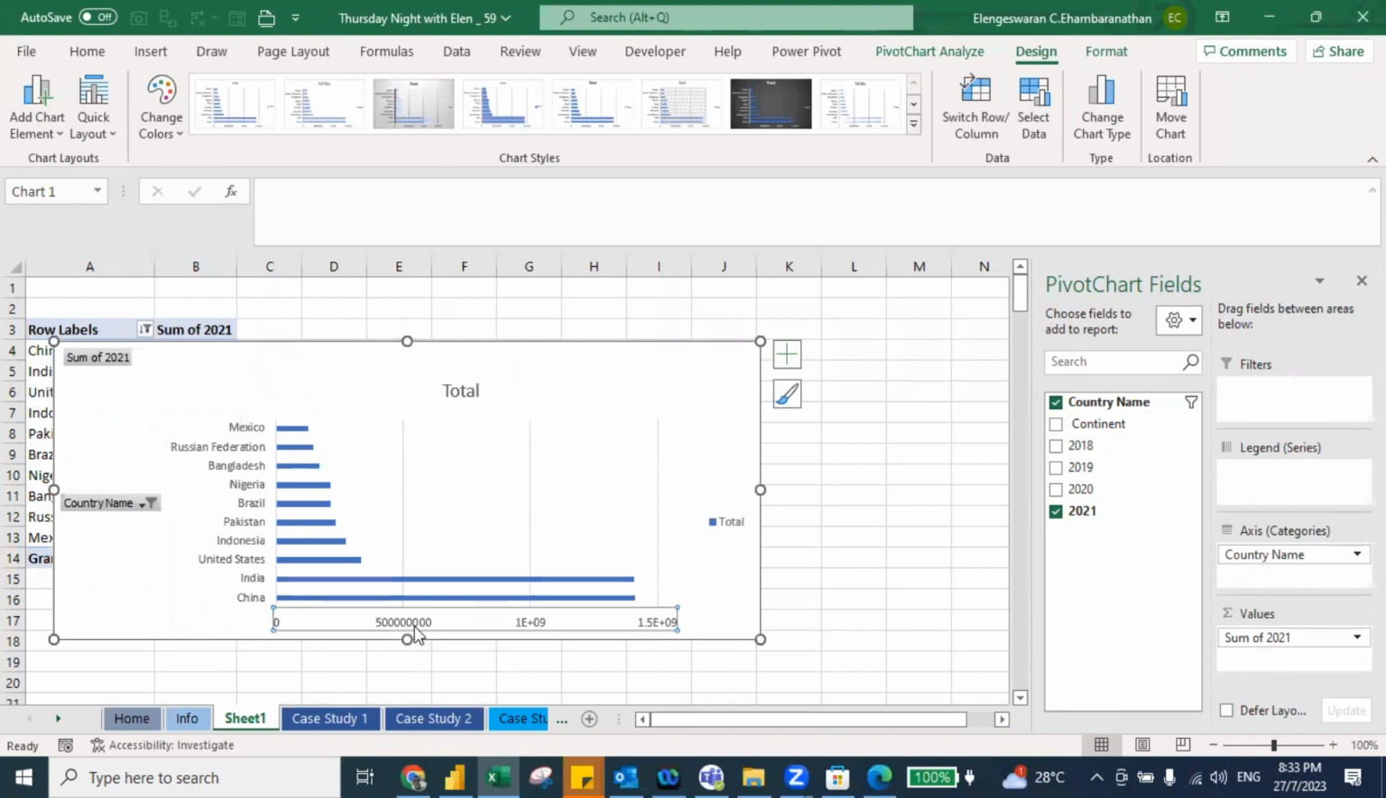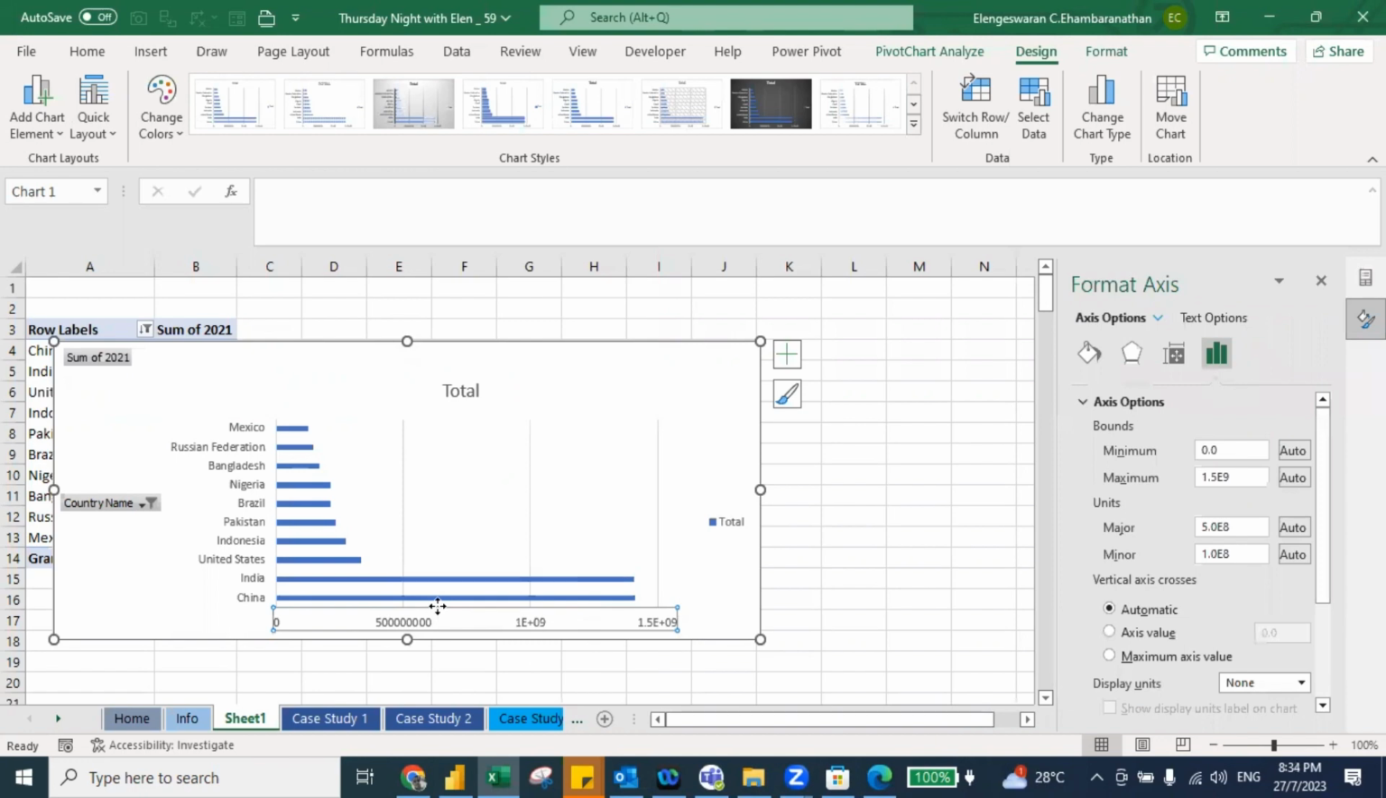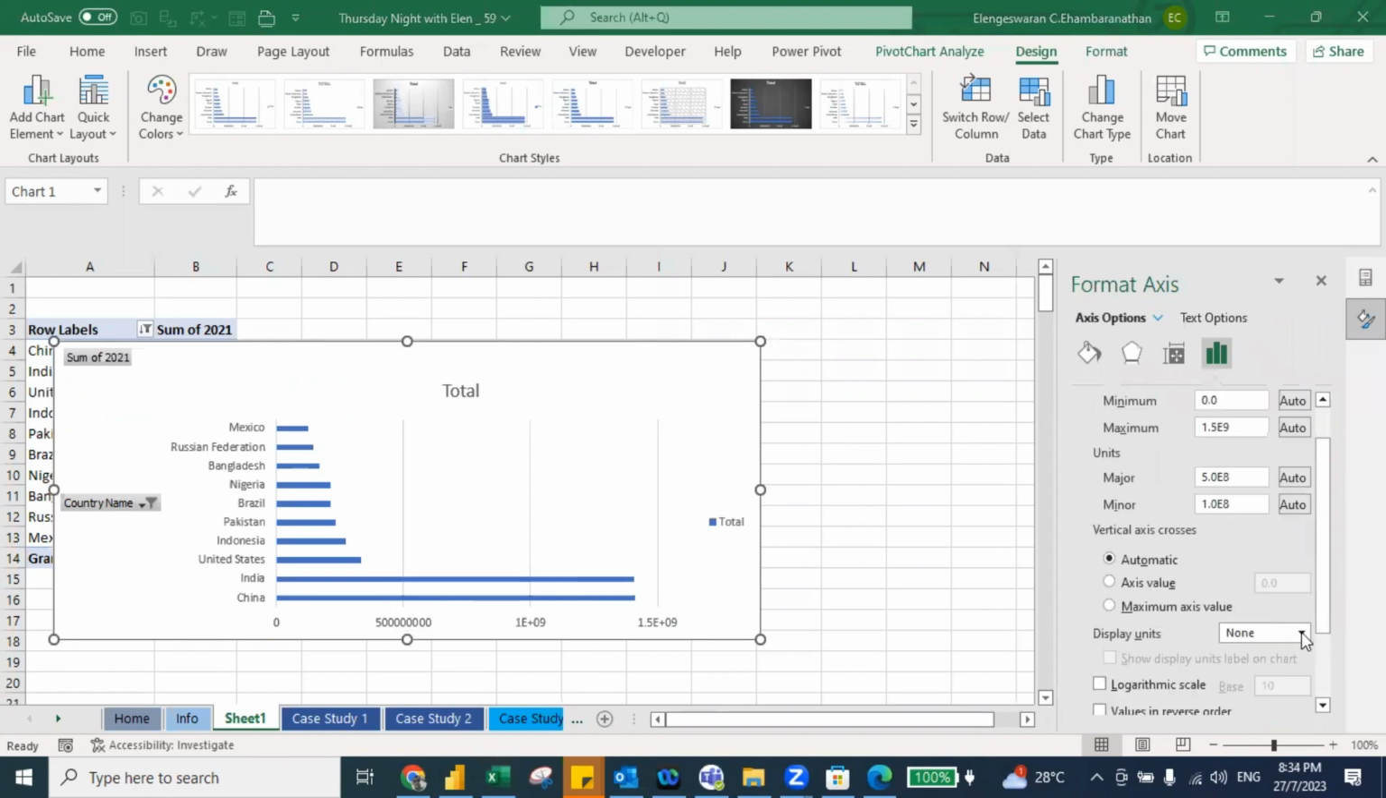I'm going to click this. The problem is this number is too big, so I don't want this number. I just right click, format axis. Once I click format axis, can you see here display units, my friends? If you can see display units, maybe you can type number 7 in the chat box.